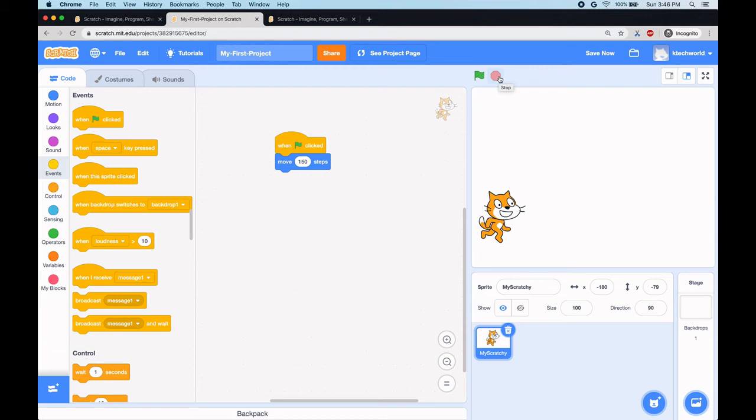For whatever reason, if your program is not stopping, this is the button, the stop button, that you want to use to stop your program. All right, this is save now. I'm going to save my project as it is right now. So save now. There you go, project saved.